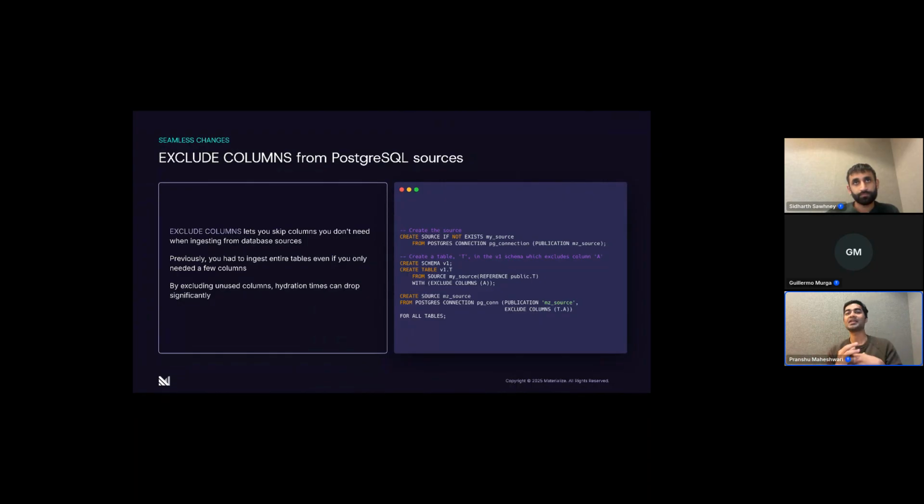useful for is if you're trying to ingest data from a very large Postgres table, but you don't need some of the columns that exist in your source database. Using exclude columns can help you avoid ingesting a few of the unnecessary columns and thus speed up the initial hydration times and the initial snapshot times. In short, it makes it faster for you to get data into Materialize.